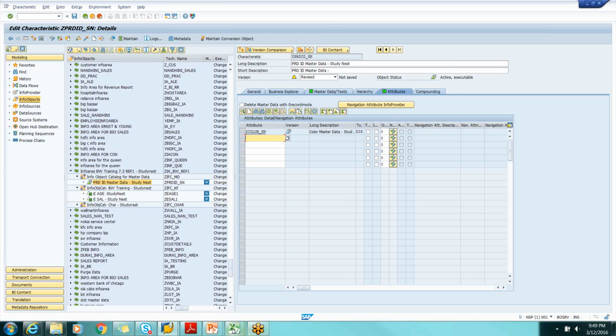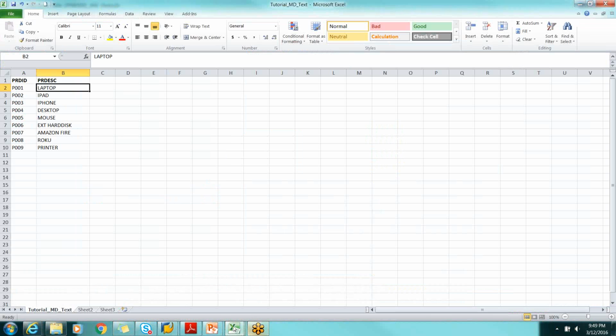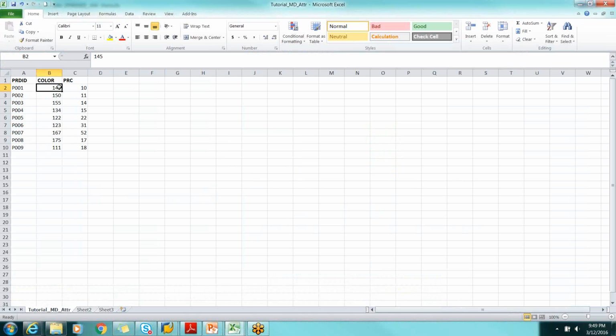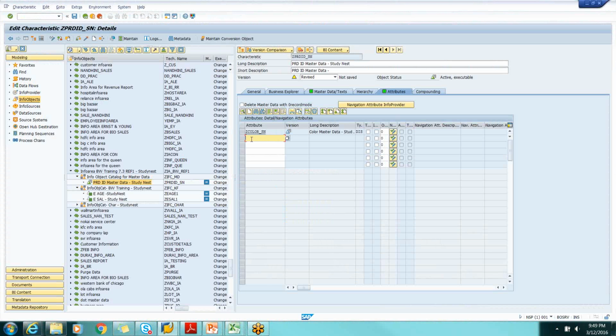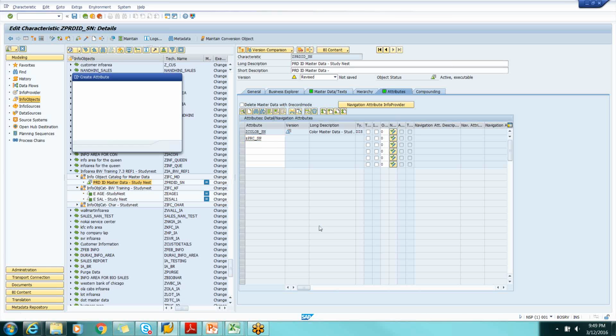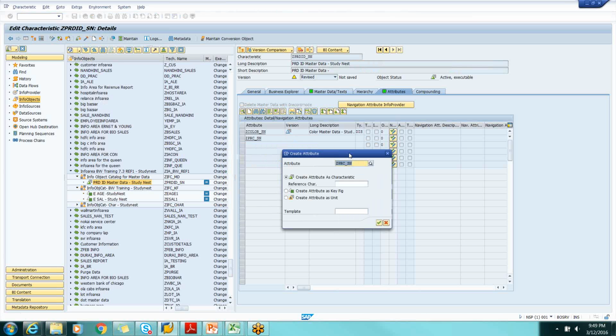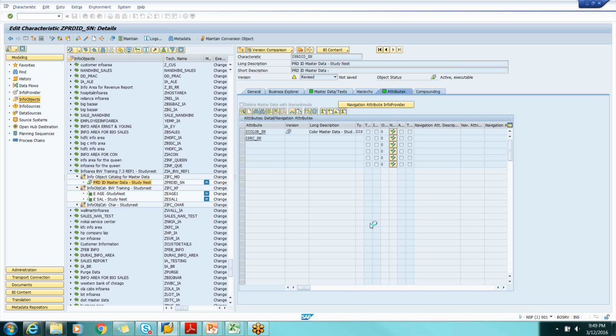Another one I need to create is the price. Z P R C S N. It's asking me whether I want to create it. Okay, I'm going to create it as a key figure. Let's create it as a key figure. Price is a key figure, right?